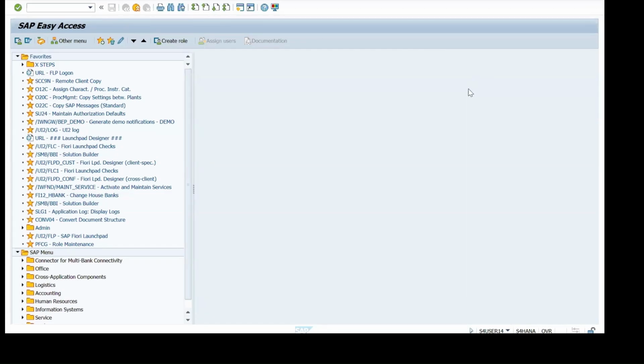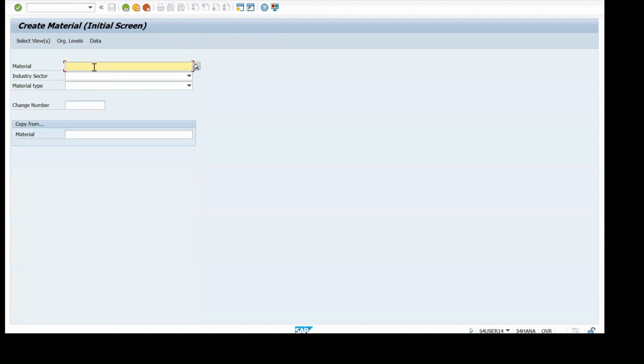Okay, let's move on. Okay, let me create the master data. How can we create the master data? Material master is the first one, MM01. Enter MM01. The moment you enter MM01, the system will prompt what the material number is.